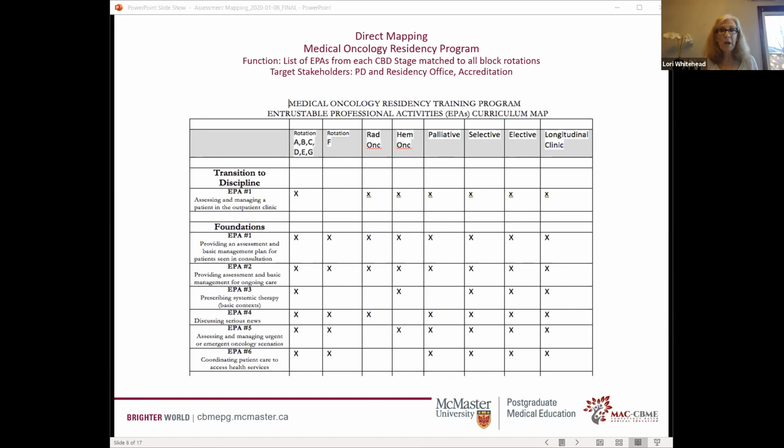What direct mapping means is that you take all of your EPAs divided by stage and then list on the x-axis all of your rotations or your learning activities. And usually with direct mapping, we're just talking about rotations, but it could be other learning activities as well. And then just simply with an X or a check mark or whatever, indicating under which, it just gives you a scattergram, an idea of making sure that every EPA is covered somewhere in your rotations.